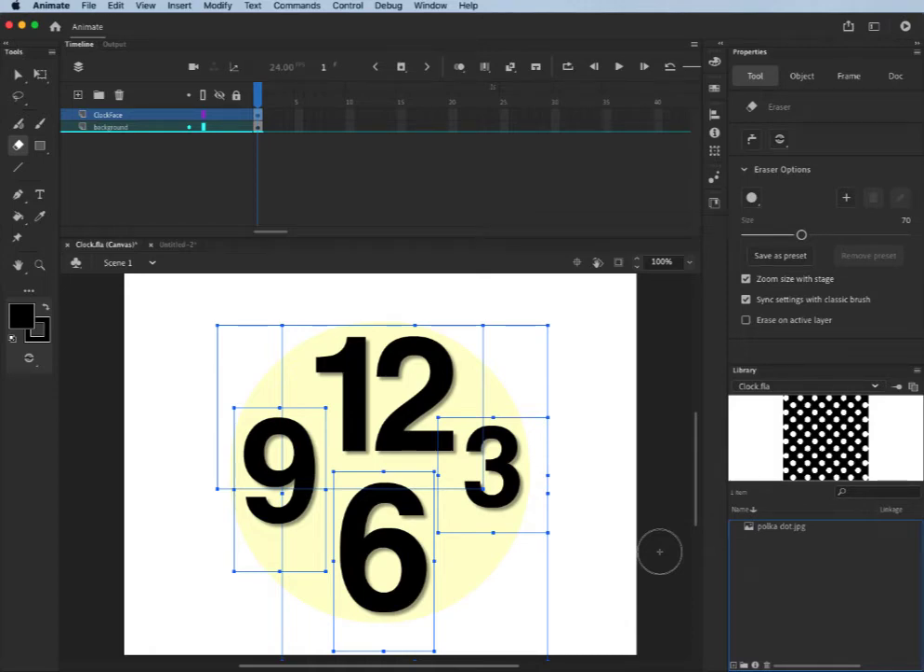Creating a mask and masked layers in Adobe Animate. Let's first start by defining the mask layer. So on my timeline, I need to define a layer that's going to act as my mask. This can be a type layer, this can be shape, basically anything that has a fill.